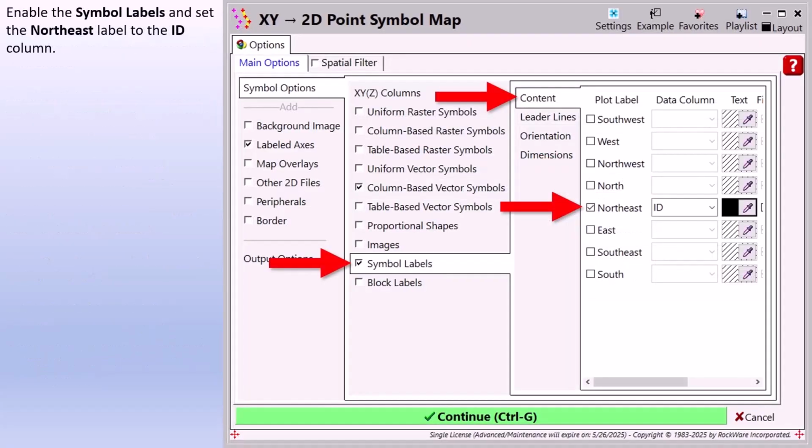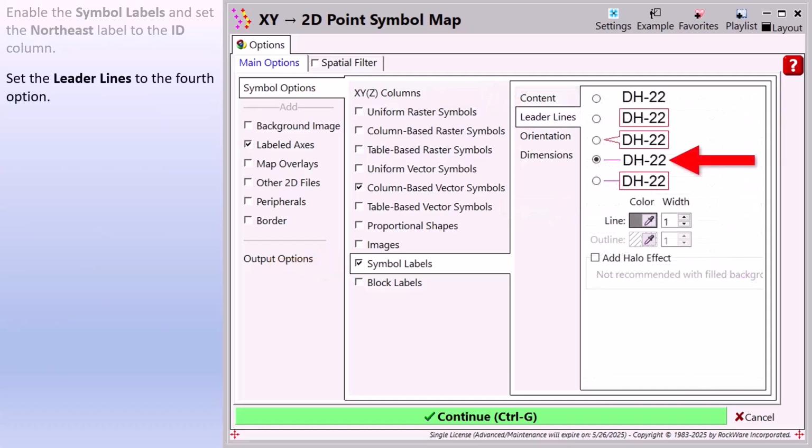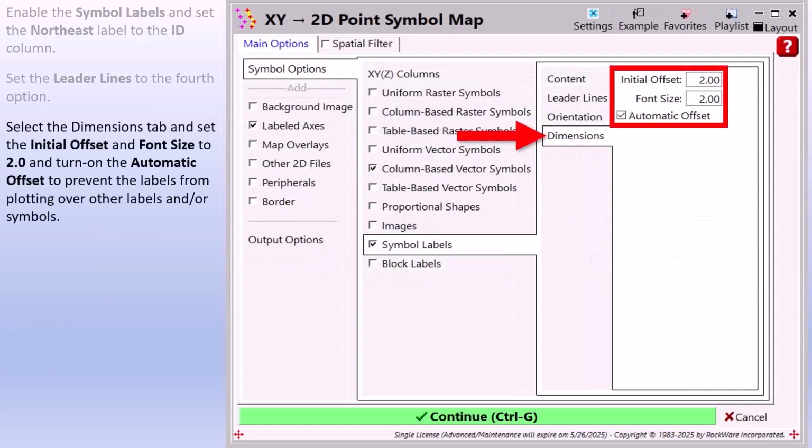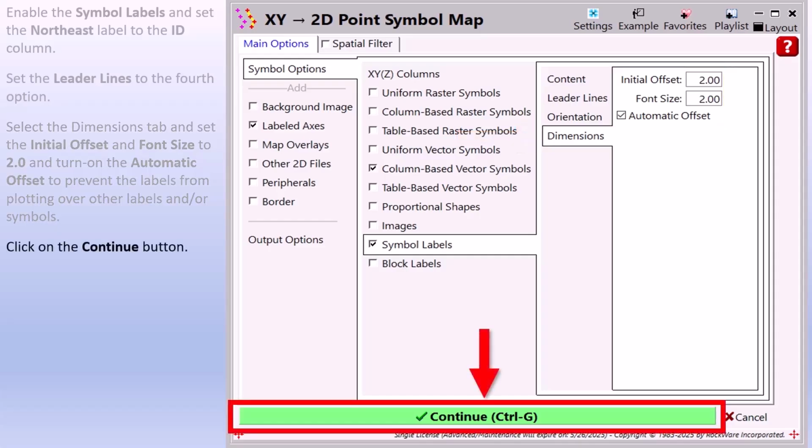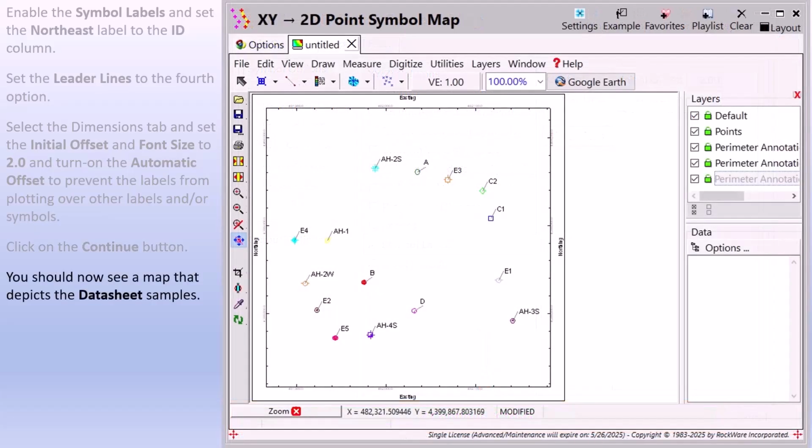Enable the symbol labels and set the Northeast label to the ID column. Set the leader lines to the 4th option. Select the Dimensions tab and set the initial offset and font size to 2.0 and turn on the automatic offset to prevent the labels from plotting over other labels and/or symbols. Click on the Continue button. You should now see a map that depicts the datasheet samples.